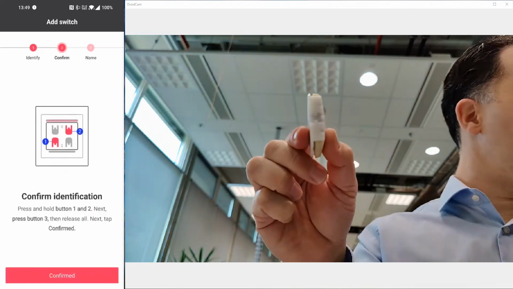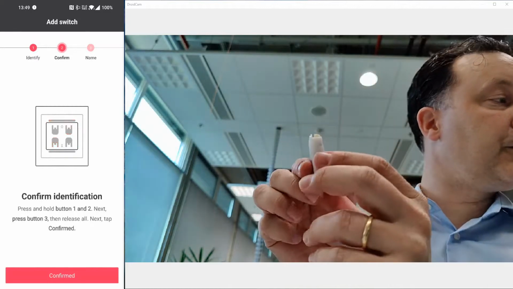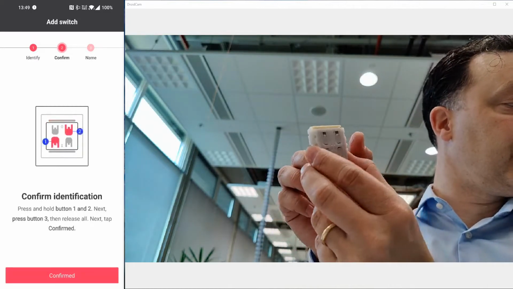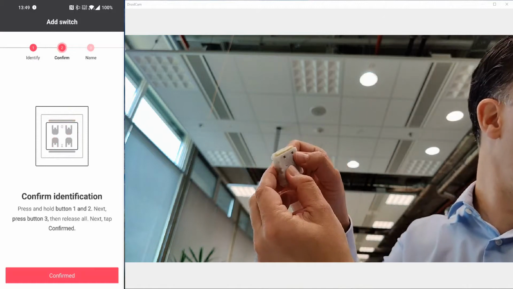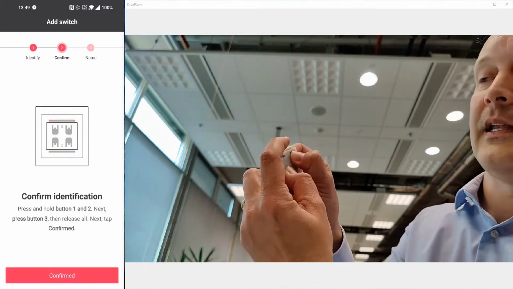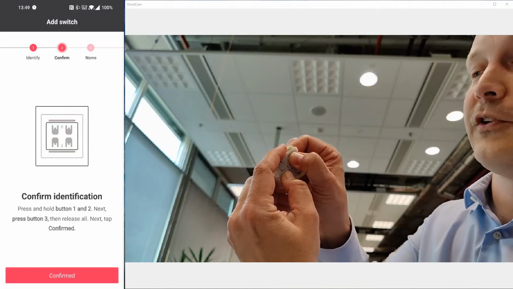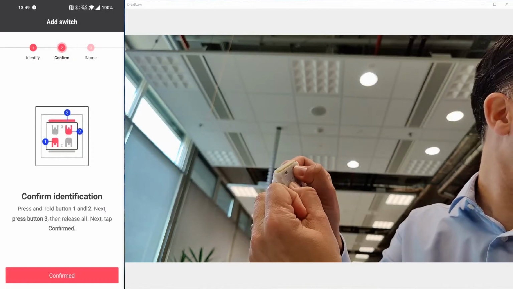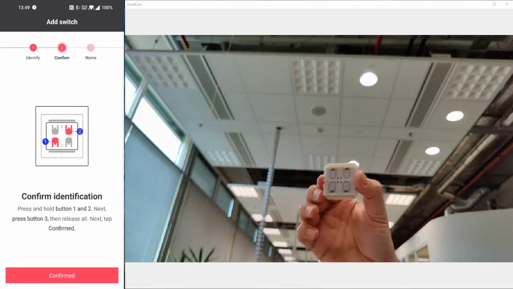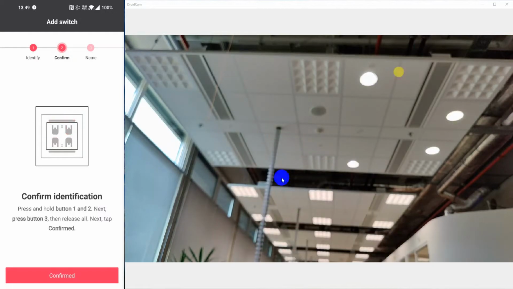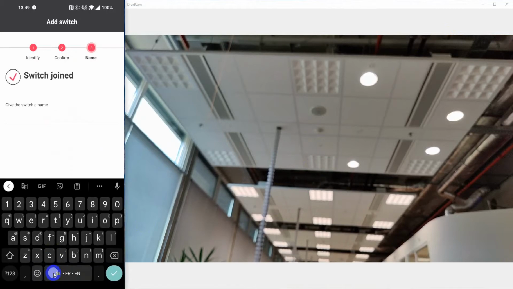Then you release. Then the next message is very often ignored, but it's very important to perform this action. You need to do the confirmation. It tells me to press those 2 buttons and then this one. You need 3 hands for that. But if you did it a couple of times, 2 hands is sufficient. And once I did this, I can press confirmed. So let's call this the 2-button switch.